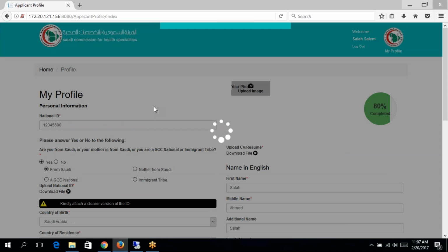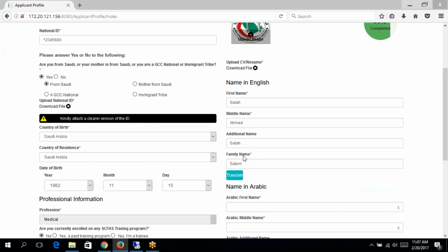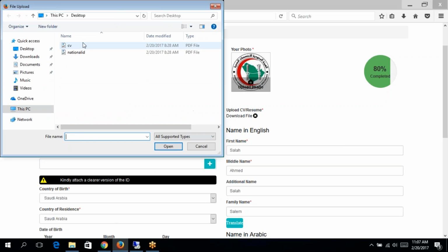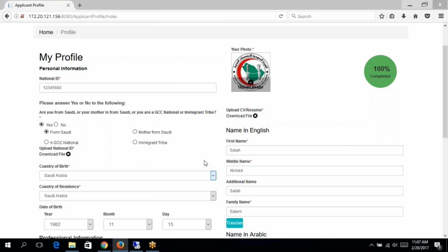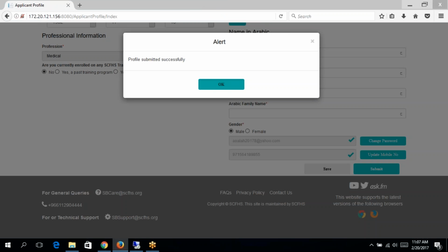As soon as you log into the profile, you notice the profile is opened except the profession, which you cannot change, and the completion percentage is 80% because there is a comment. So the comment says, currently attach a clearer version of the ID. So once you address the comment and reattach, automatically the comment will disappear and the section is back to 100%. Click on Submit.